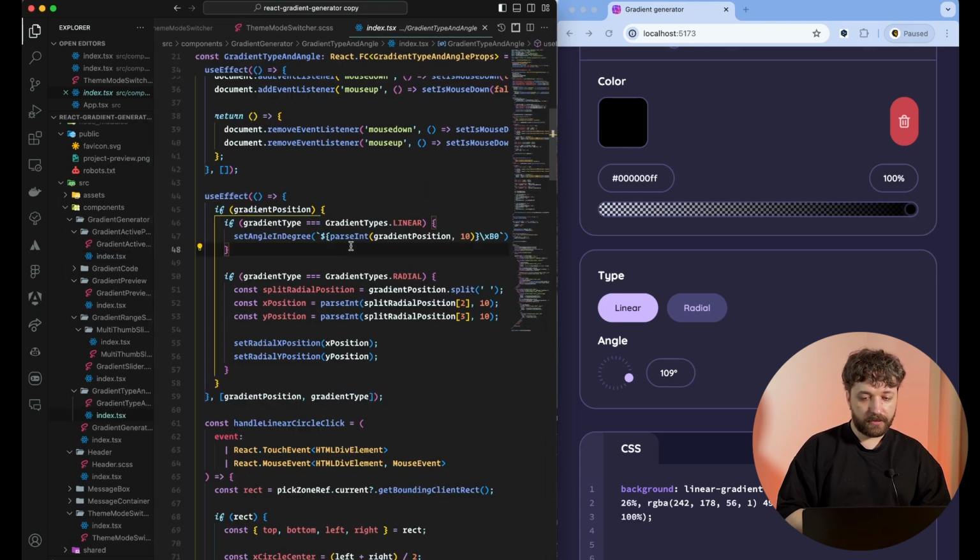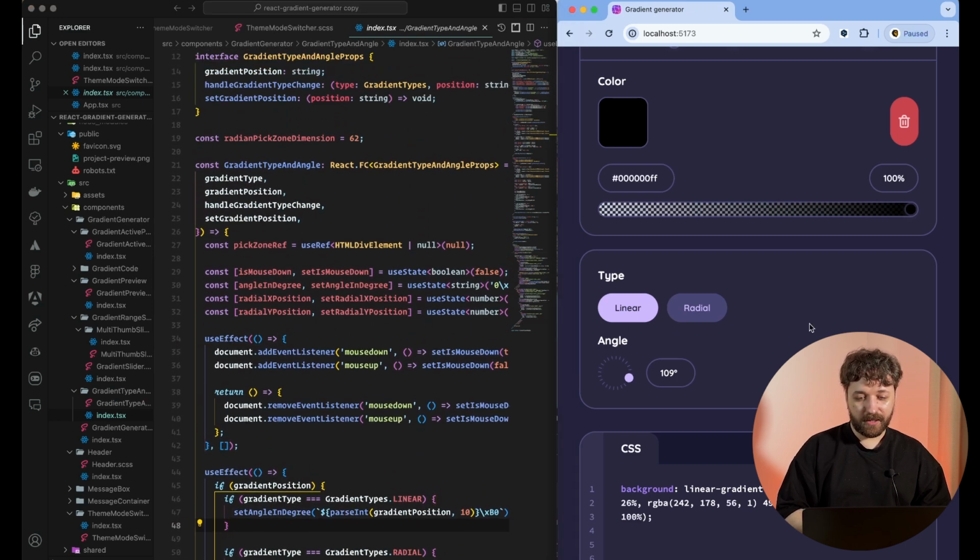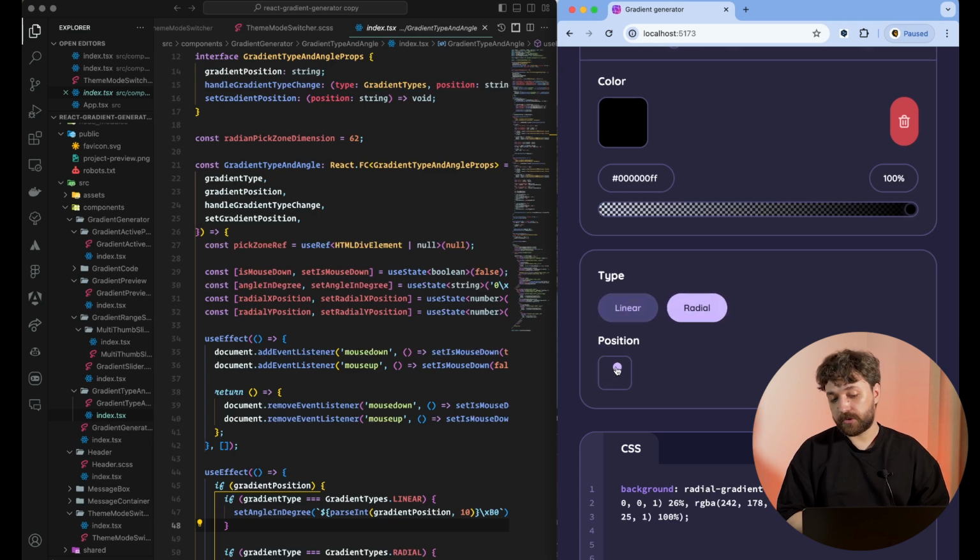This component provides a user interface for selecting and customizing gradients, allowing users to choose between linear and radial types. And they can also adjust their properties such as angle and position.